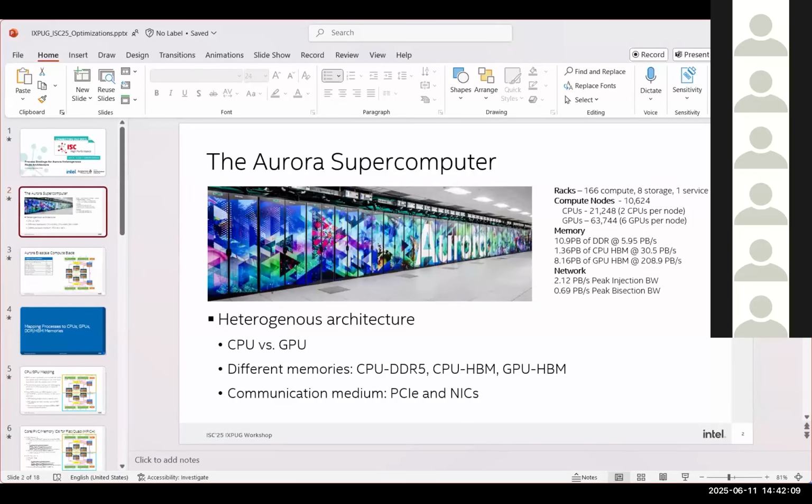So shown here is an image of a row of Aurora supercomputers, and there are actually more rows like this behind the system. And if you look at the statistics, we have 166 racks for compute. There are other racks for storage and service. And if we just count the number of nodes in the compute racks, we have over 10,000 nodes.